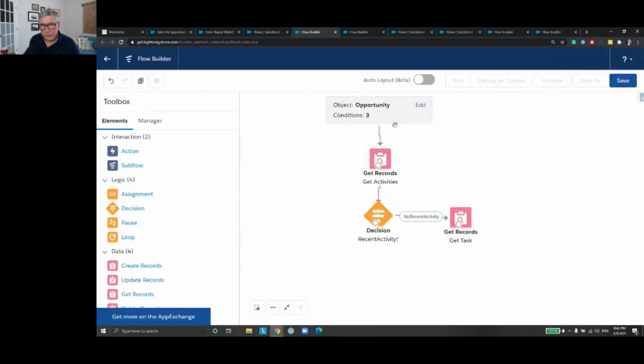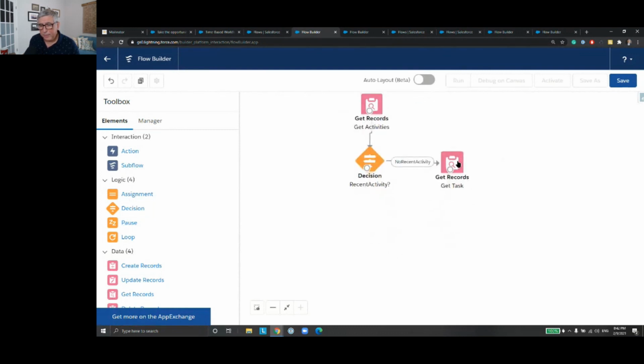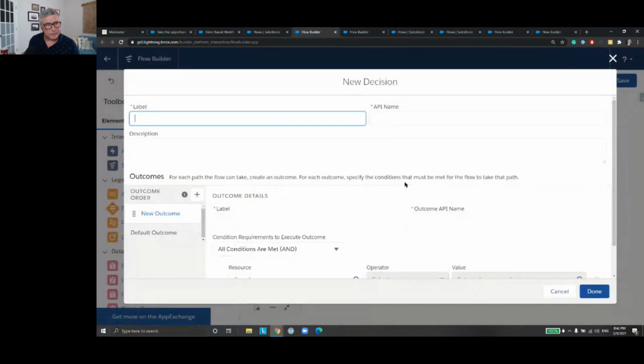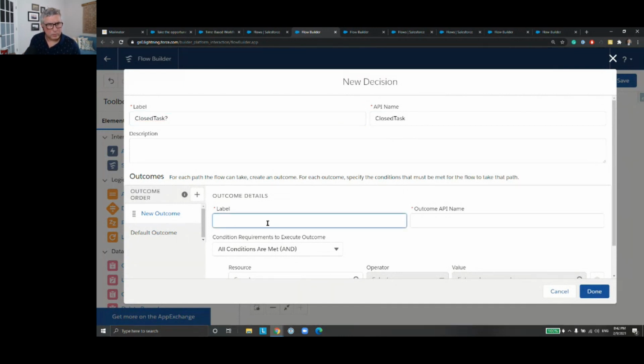So again, we went down, we checked whether there are activities in the last month on the opportunity. If there are no activities, we wanted to check whether there are tasks we may have created last week when this ran that the salesperson has already closed. If they call the prospect client, they will close those. So we checked for that. Now we need a decision element to see whether that's the case. Closed task. No closed task.